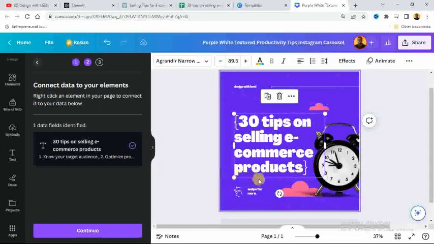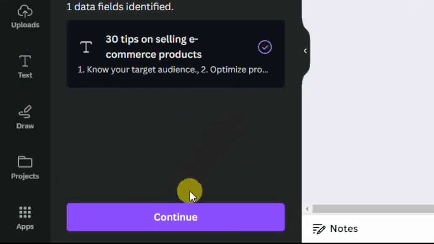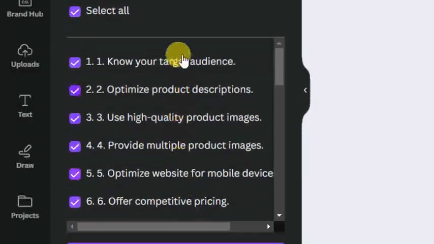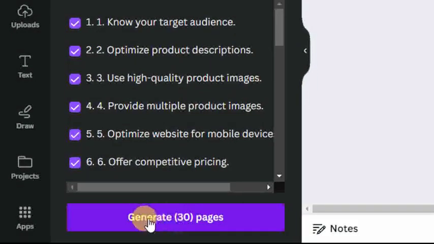All right, so when you click on that, you are going to see it tick good here. So you click on continue. When you click on continue, you are going to see all these create pages based on the data you entered. You can see everything that is available. Here we are going to generate 30 pages out of this. So is that not cool, guys? Without us typing anything, this is how you generate 30 designs in just a minute.